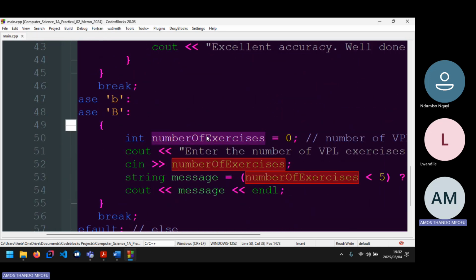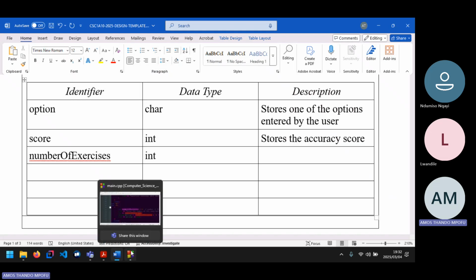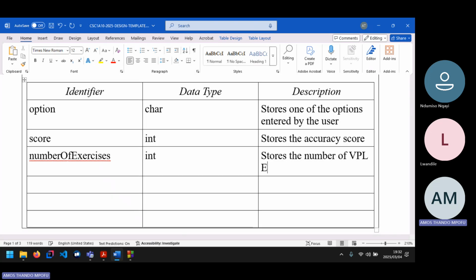Then I'm going to come here and say number of exercises. That's how I named it in my code. It's of type int, and then its description: it stores the number of VPL exercises. Don't over explain. Try to make sure you don't over explain. Don't say it stores the number of VPL exercises that the user enters, and so on. Just explain what it stores. That's it. Don't go into too much detail.